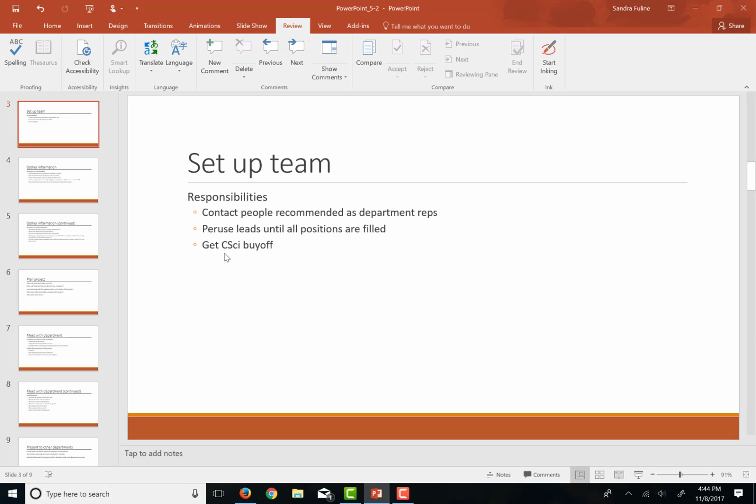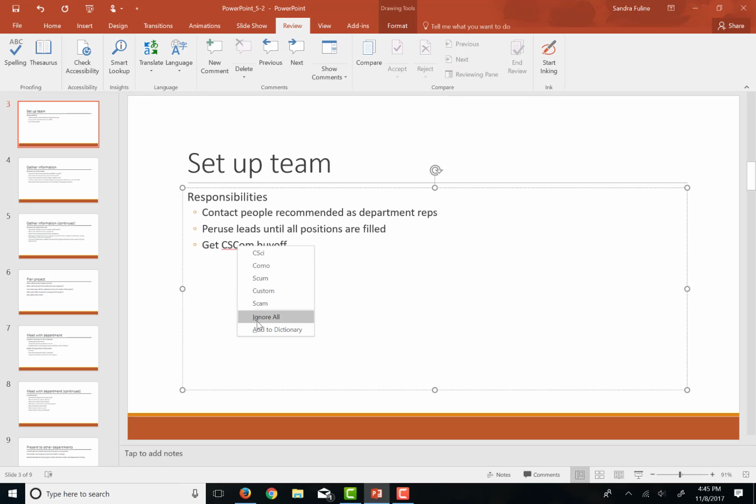So what we're going to do, and actually that was here on slide 3. So I'm going to go ahead and replace on slide 3 CSCOM. And when I type in CSCOM, it's going to flag it once I click off of it as being misspelled. Then I can right click and I can click Add to Dictionary.